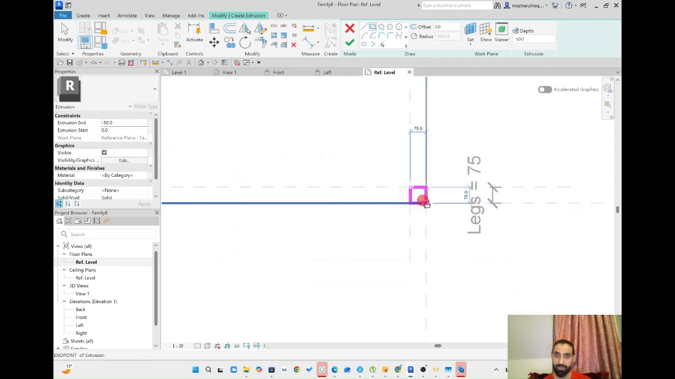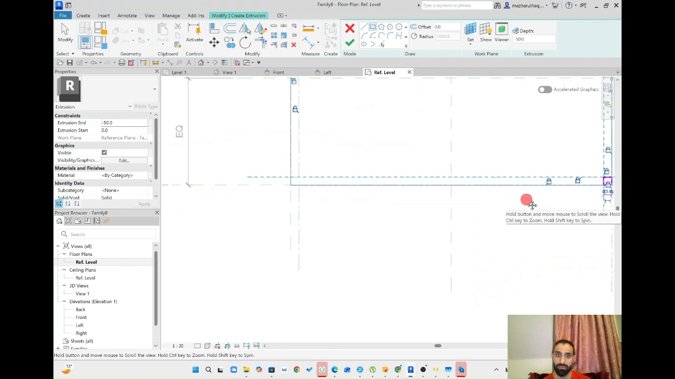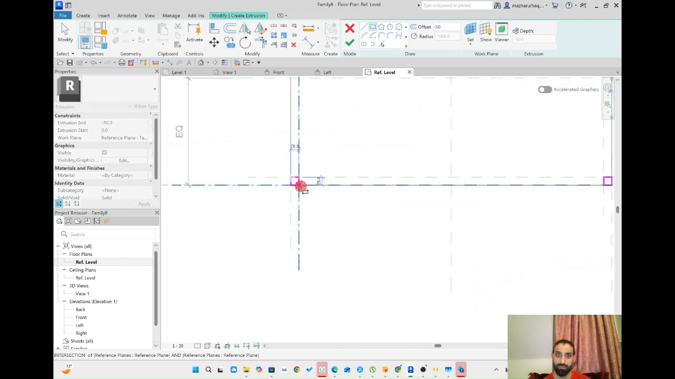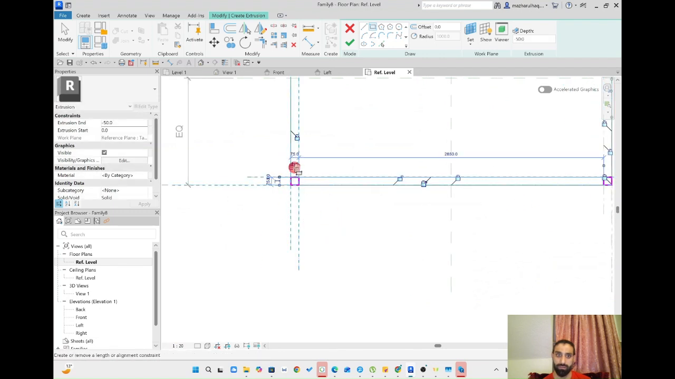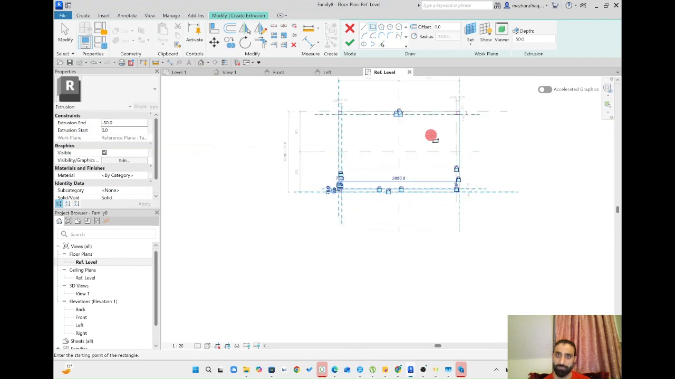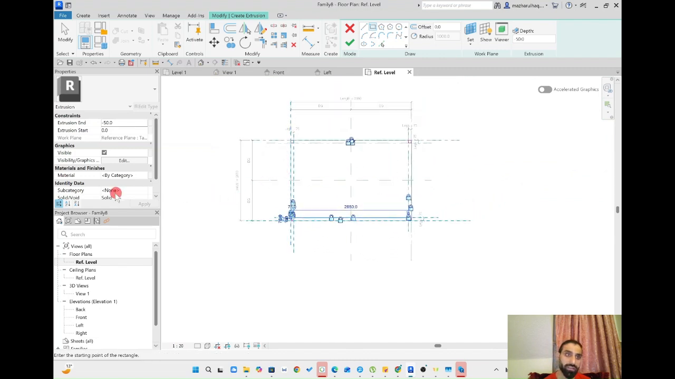The third leg is here, and one lock, two locks, three locks, and four locks. One lock, two locks, three locks, four locks. We are pretty much done here, but if you see, this is extruded 50 millimeters from the tabletop.